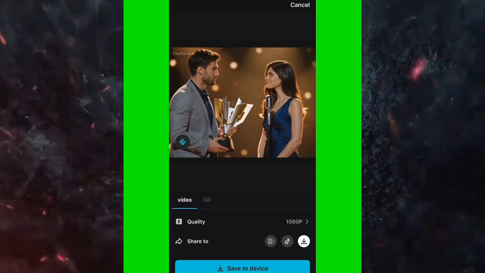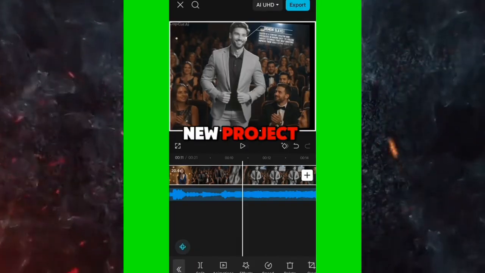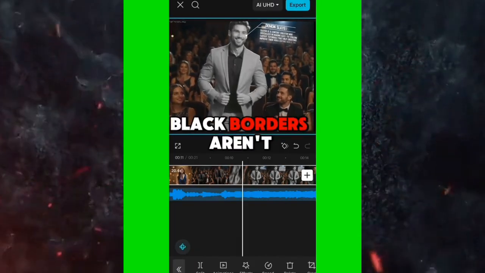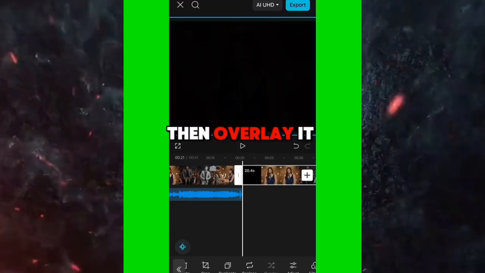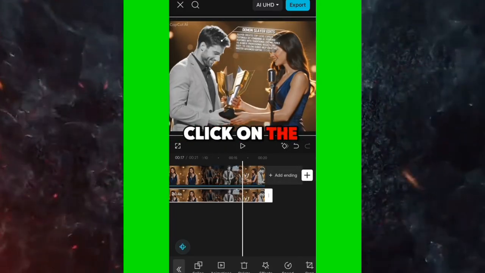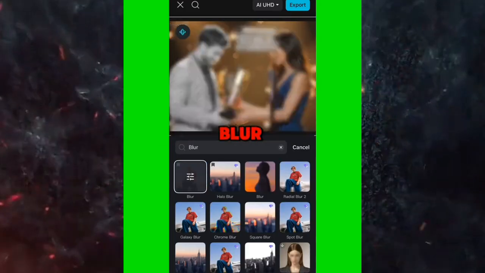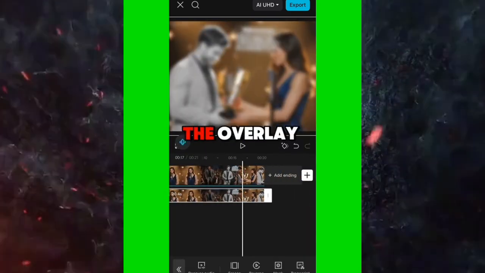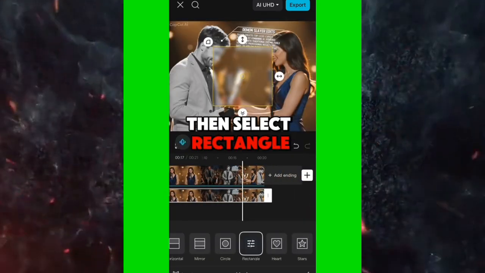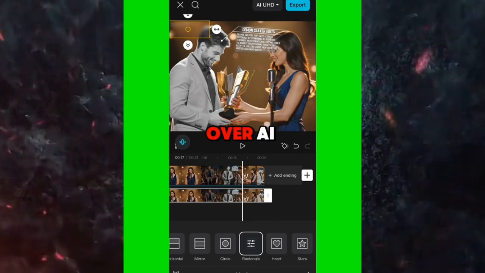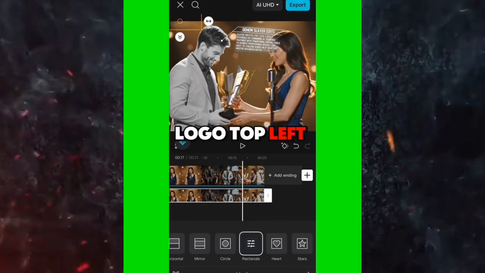Export it. Import the exported clip into a new project, then slightly zoom into it so that the black borders aren't visible. Duplicate the clip, then overlay it and slide it under. Click on the overlay, then go Effects and select Blur. Go Mask on the overlay, then select Rectangle and size it so it fits over AI logo top left.